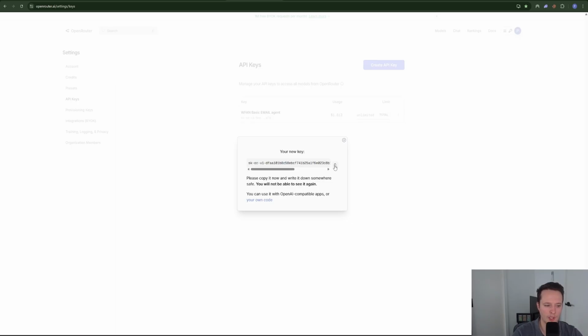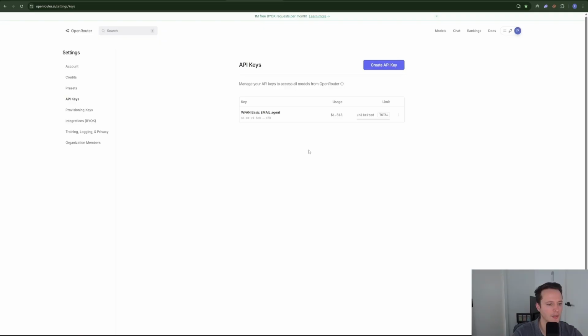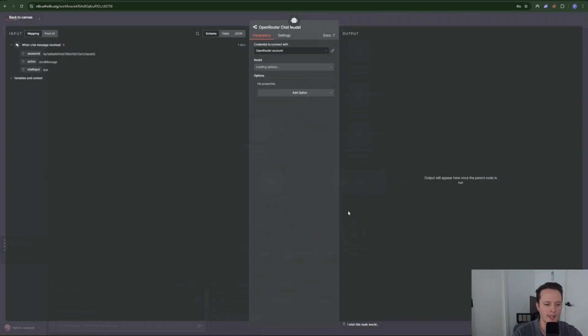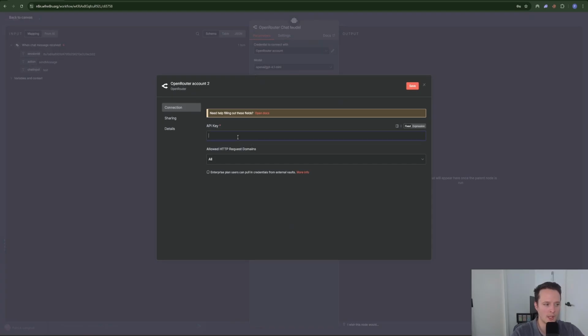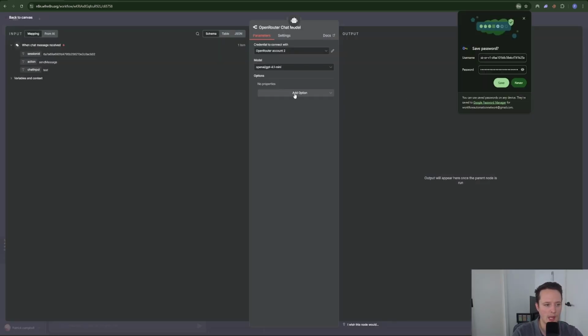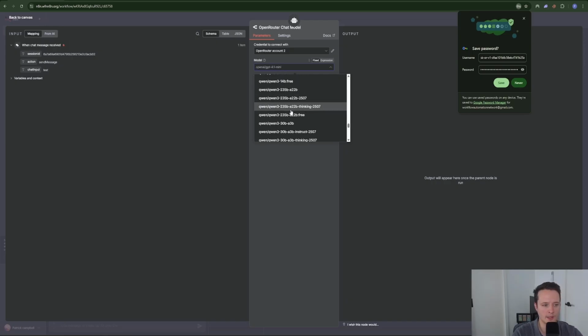And so now all we need to do is just copy this one, come back to N8N, and exactly the same as all of the others, we're just going to create a new credential, paste this in, and then again, if we want to rename it, we can rename it. We can click save. And what we can do now is select the model that we want to use.